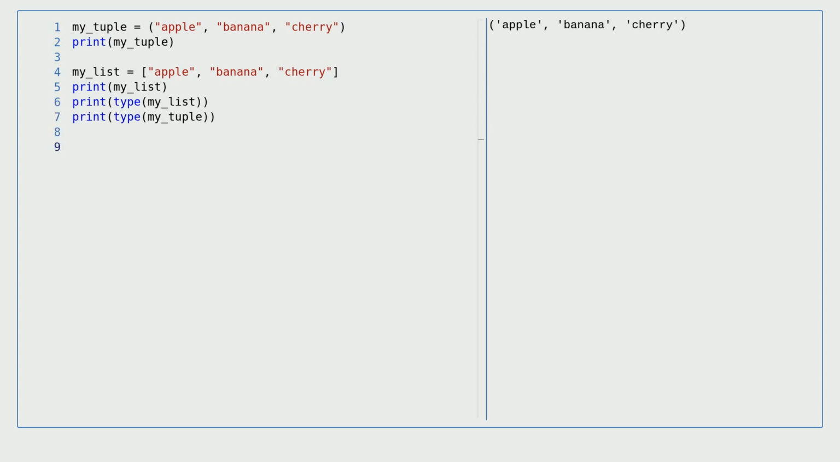Here, we've also created a list called my_list with the same 3 items. Notice that when we print out the list, it's enclosed in square brackets instead of parentheses. We can also use the type function to see the difference between a list and a tuple. As you can see, the type of my_list is list, while the type of my_tuple is tuple.